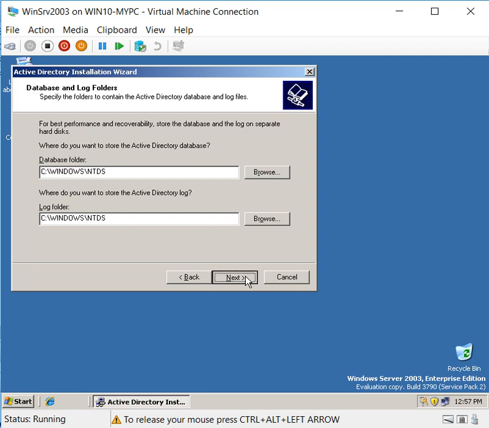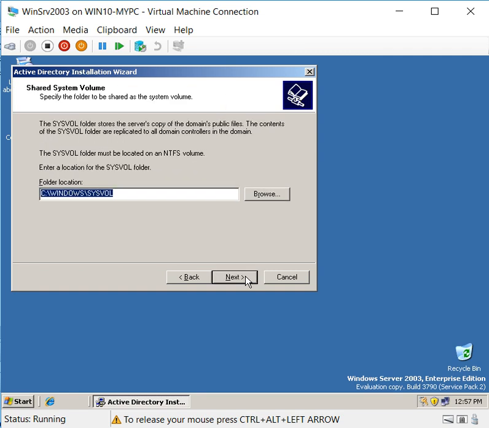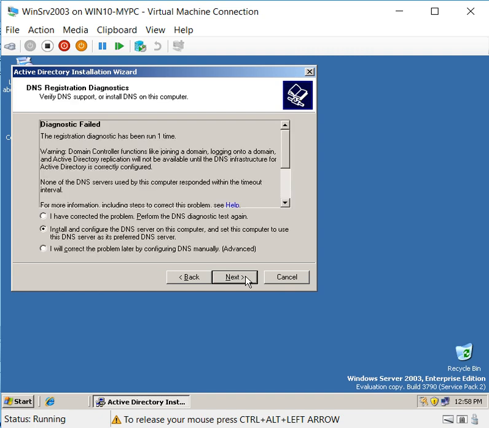Next, the C drive, where this is the database. Next is where we're going to save the SYSVOL folder, and that's all basically. Review the summary. Happy with everything. If you want to change to a different partition, then you can choose a different partition. If you are not happy with it, go back and continue. You can see the diagnostic failed, and you can see the DNS, because I don't have DNS, so I'm going to install DNS and do the configuration.